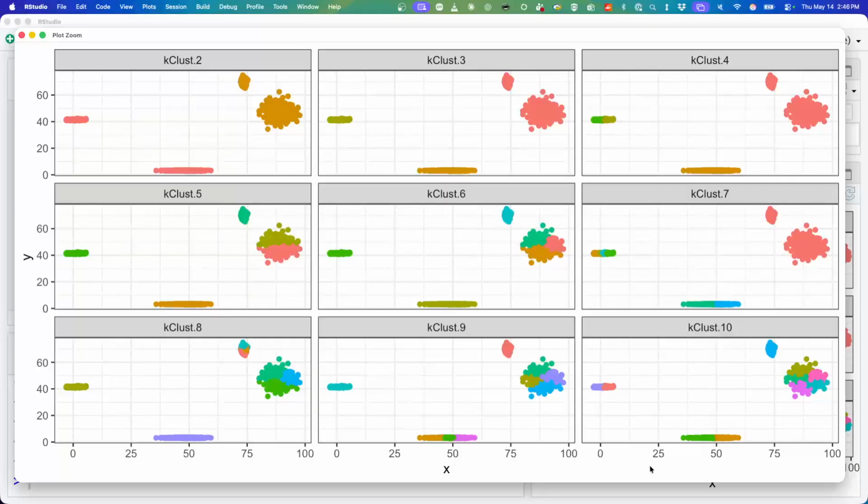Okay, and so you can see as we go through all of these iterations with different Ks, what the clustering outputs look like. Any questions? Okay, so what's the correct way to determine K? Any ideas?